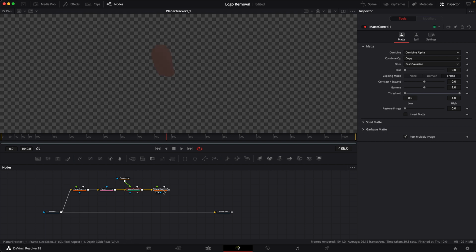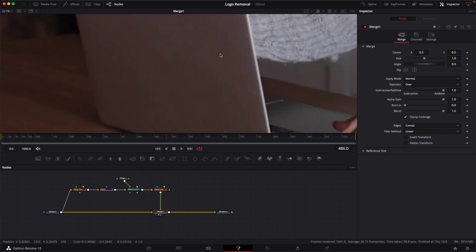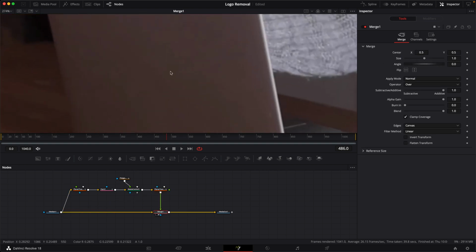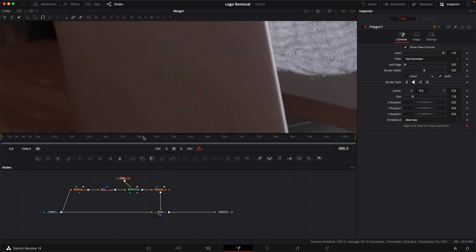Then once we go to the planar tracker, you can see that it's tracking in. And let's merge that over our original. And there's our patch. Now you can tell right away, we haven't done any adjustments yet. But this is the basics of our final comp. We have this hard edge. So we can start messing around with a polygon.